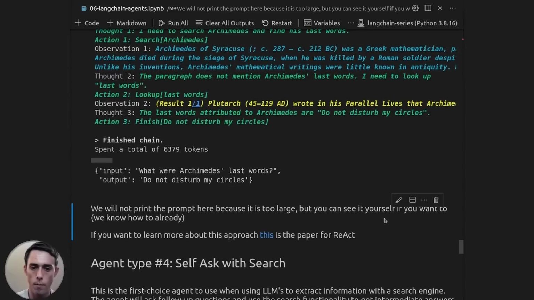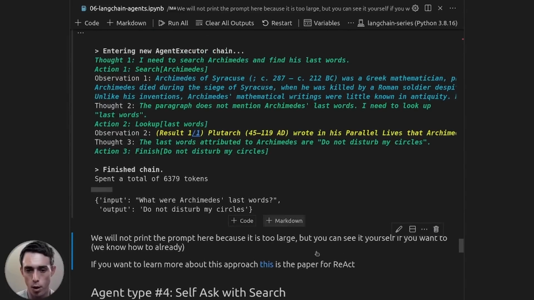We can see more about this in the prompt. There's a few examples. We will not print it because it's really large, but you can do so. And here is the paper for this agent as well. So yeah, this agent is basically useful for interacting with very large document stores. And we can think here that this is basically the same thing that we would do. So the agent does it for us, basically.